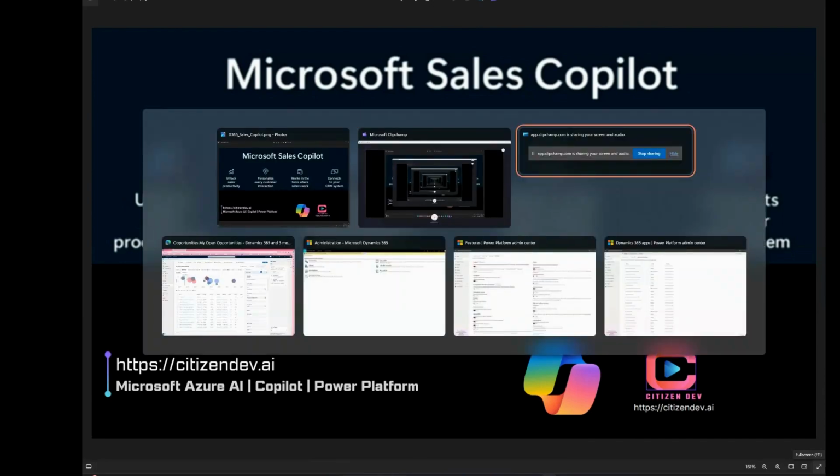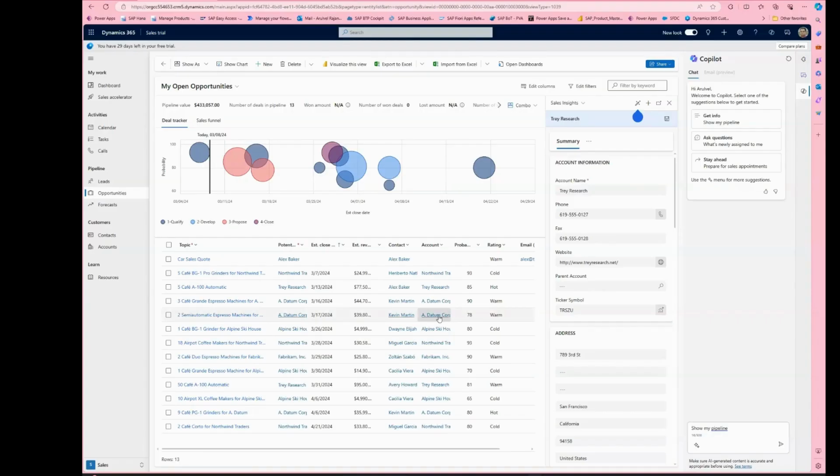I'll head over to the instance, and this is my D365 instance. What you see here is a list of my open opportunities, leads, and pipelines. We will not be looking into D365 Sales, but what we will be looking at today is on the right side, the Copilot.